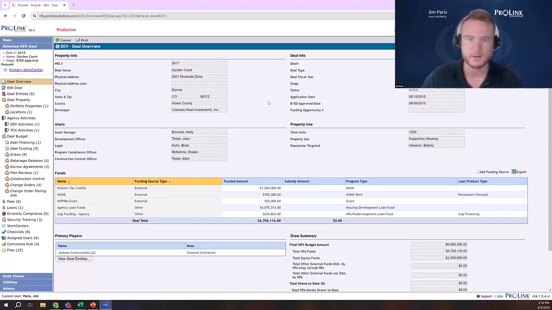So we're looking here at ProLinkHFA. Once you import your data from that SmartDox application, there's going to be a dev deal and/or a tax credit deal. So we have two modules for origination in ProLinkHFA. One is dev deals, which is for HOME or agency financed programs. And then we have tax credit deals, which is for LIHTC or other tax credit allocations.